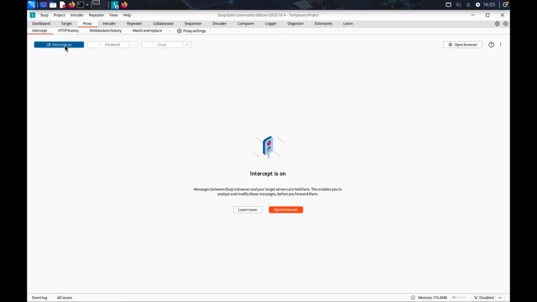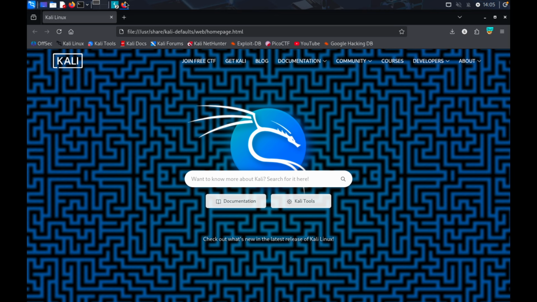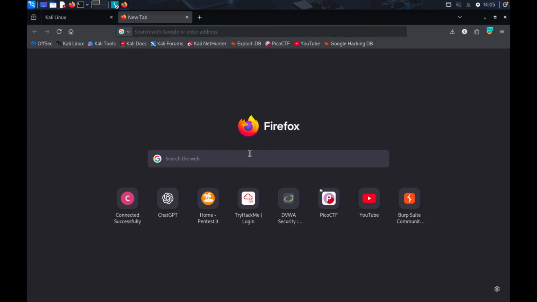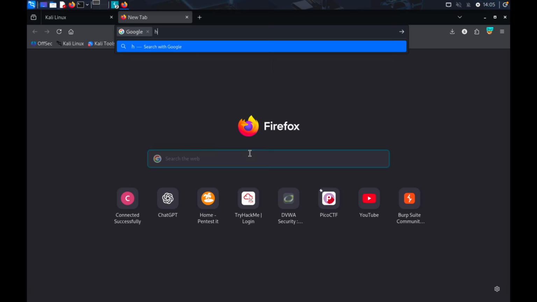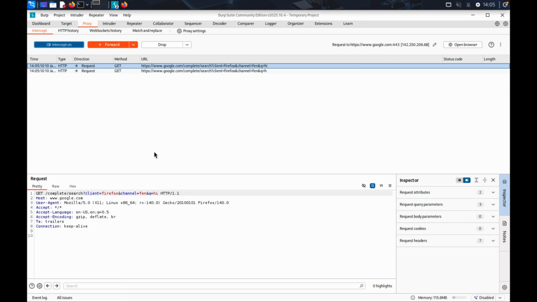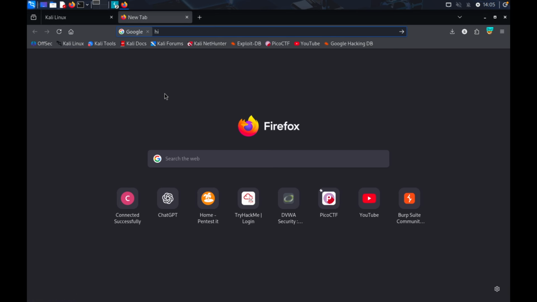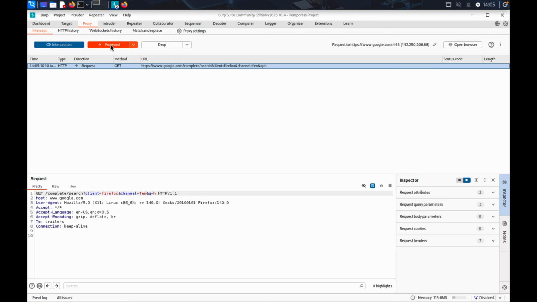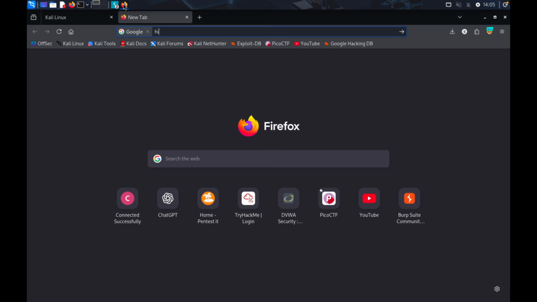Here turn on the interception, go to Firefox, type anything. Now we will see any request that is made in Firefox is reflected in Burp Suite, meaning every traffic is going through Burp Suite. If we see, it has not been loaded. If I forward these packets, I will see the result.